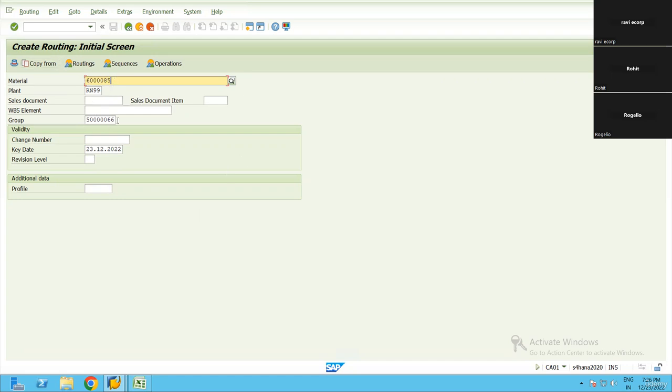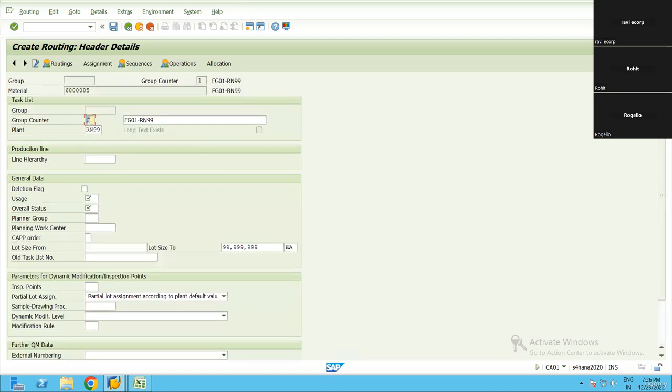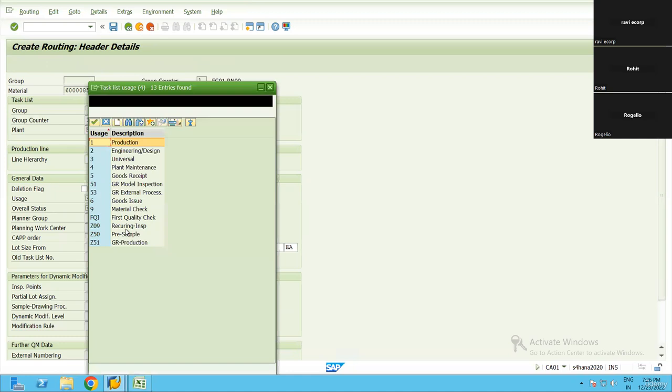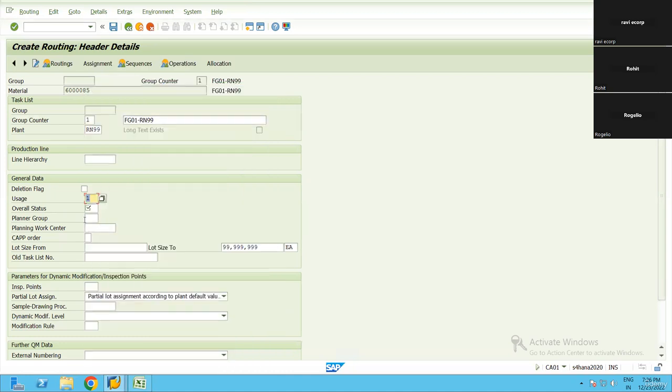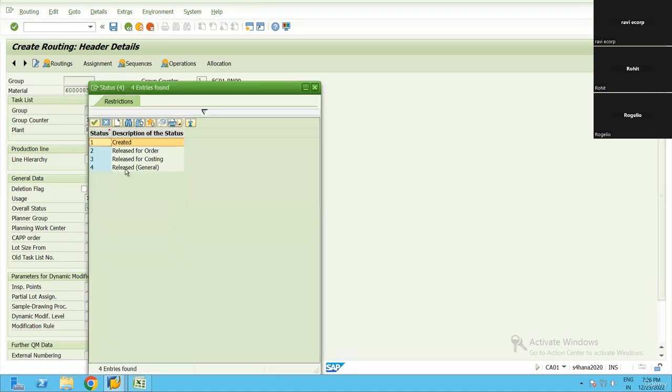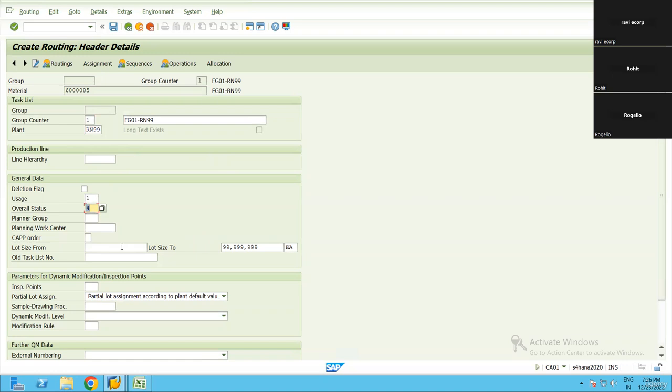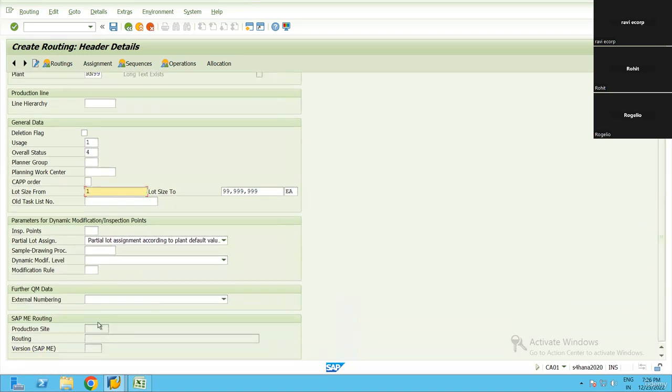Remove this group. Just maintain your material plant. Hit enter. The same plant is copied here. Maintain the usage. Usage is production. Overall status, release general. Lot size, minimum lot size is 1. Scroll down. And here, do we have anything which we need to maintain?